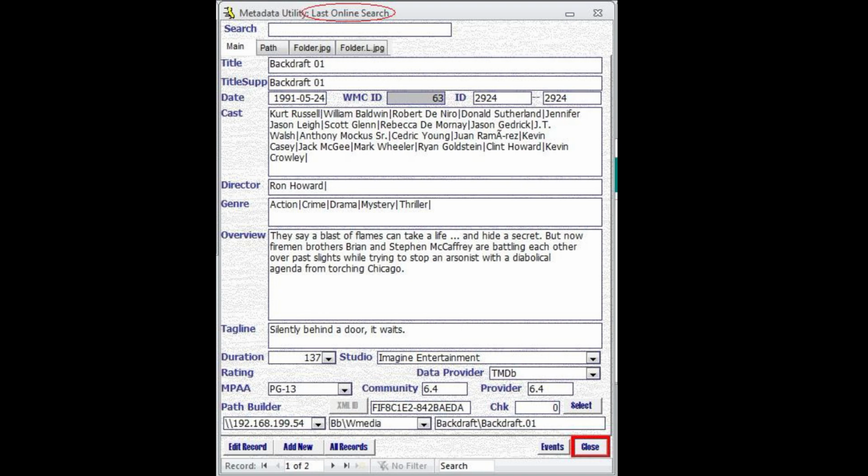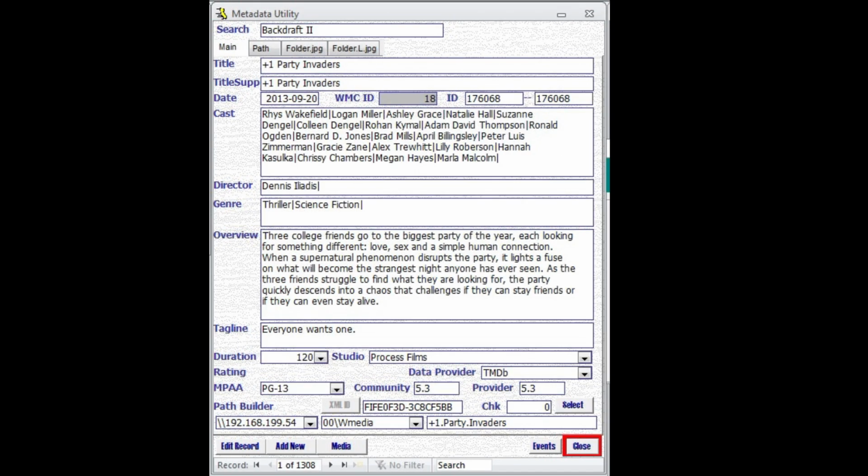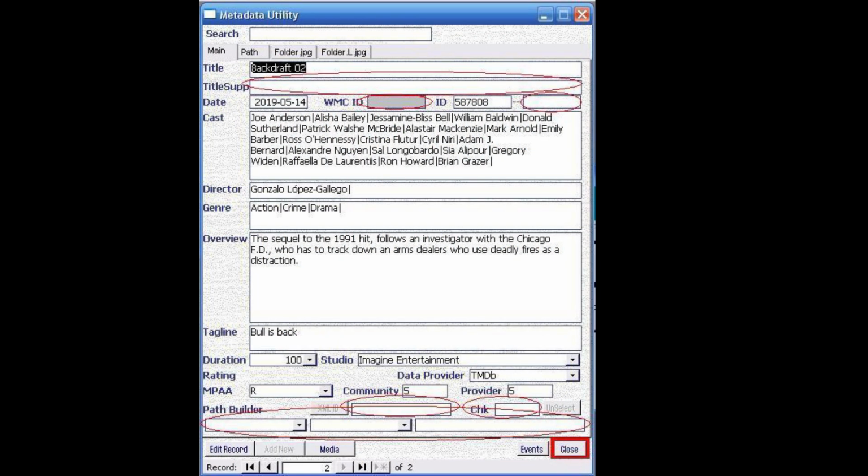For this particular example, a way to confirm that indeed that movie has been added would be, if we just don't want to use the last online search queue, we could go into metadata utility search field and type backdraft 2 again and have it search. That would actually bring us into the actual downloaded movie. So we have 2 ways of finding it.